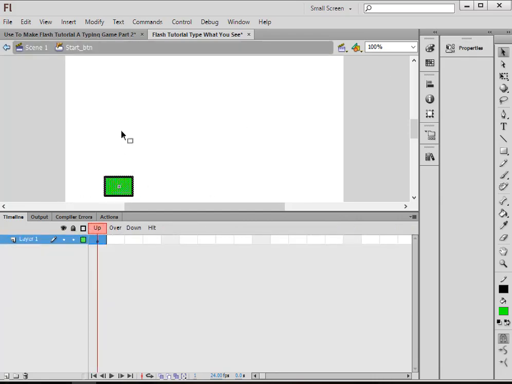Double click. Now we're inside that button. Call this layer the button layer, B-U-T. Lock it. Insert a layer. Call this layer text, T-E-X-T. Come over here, select your text tool.